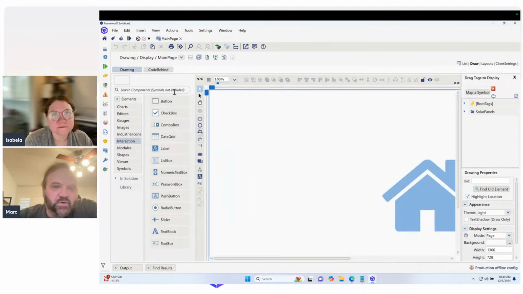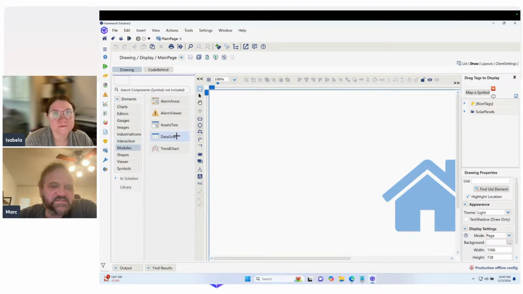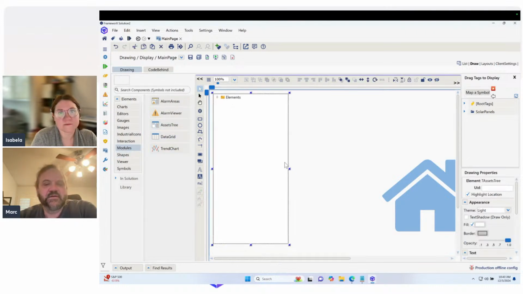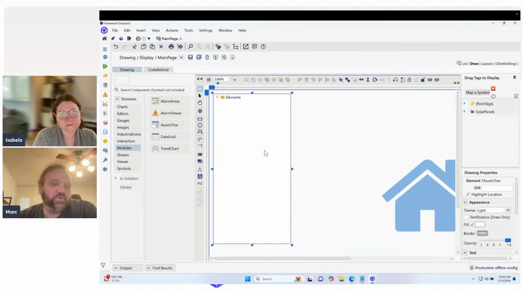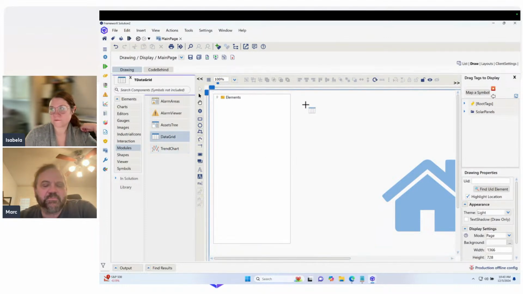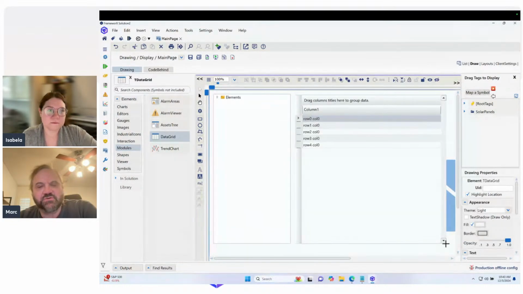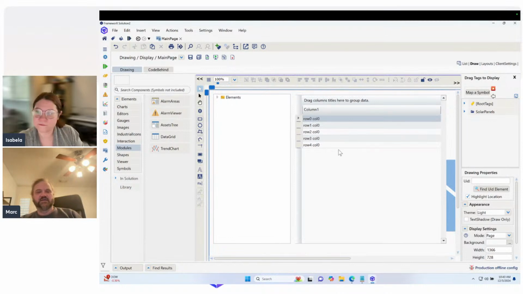I know it's not the official scope of today's presentation, but just to have an idea on how you can use that data. In our drawing tool, I am going to pick up this asset tree object, which exposes to the operator displays the asset tree, and I pick up also a data grid to show the detailed information of the selected assets.